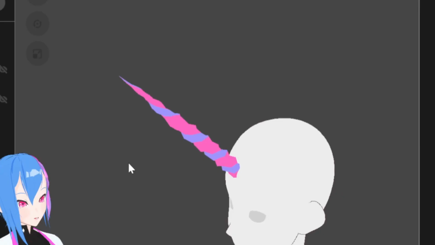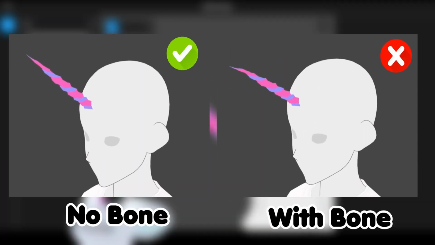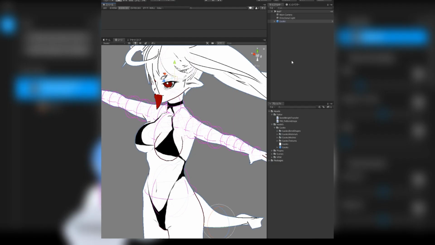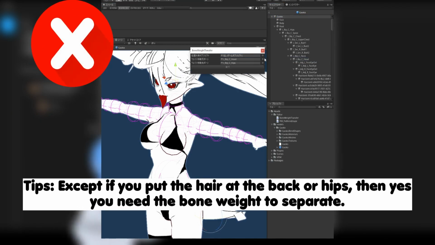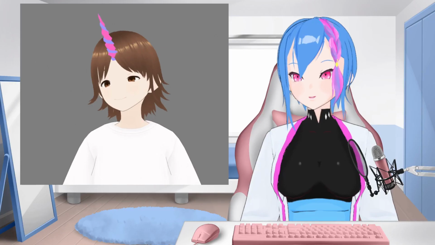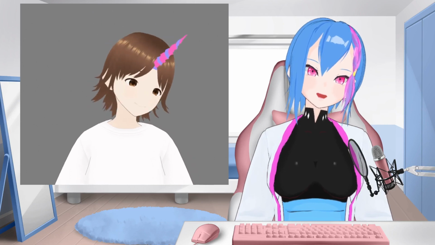And it's done. Do not add bones in horns. We want the horns to stay stiff instead of moving like hair. And you don't need to use bone weight either in Unity since the hair mesh is designed to attach to the head. With this, you can now make any type of horns in VRoid Studio.